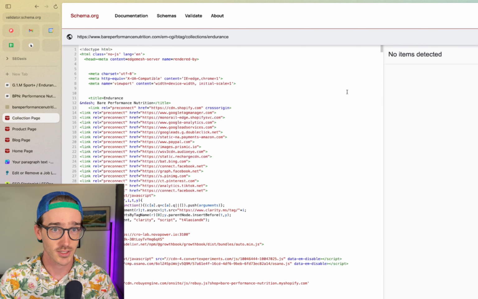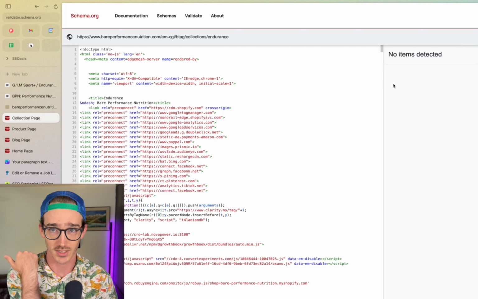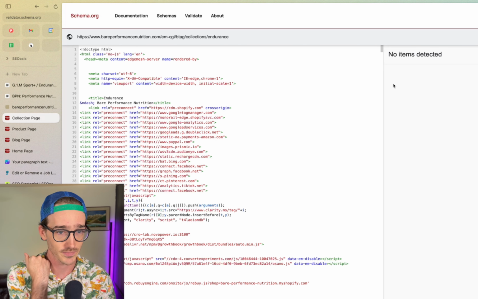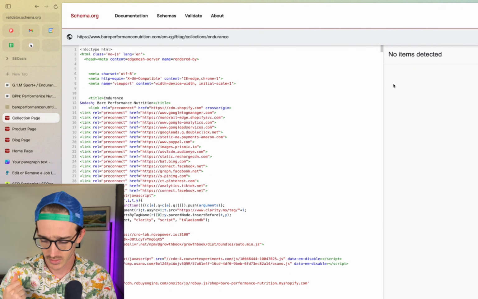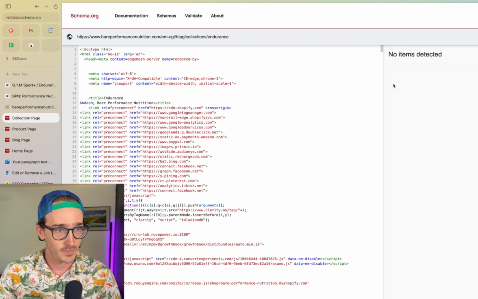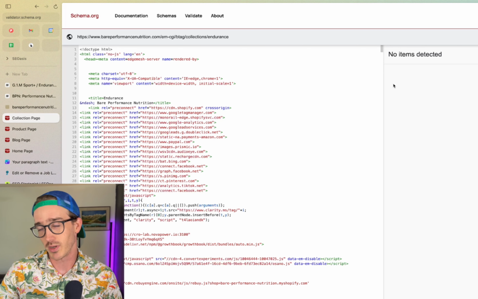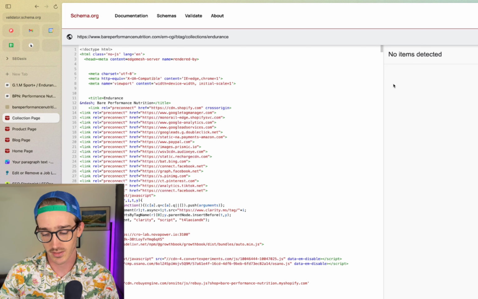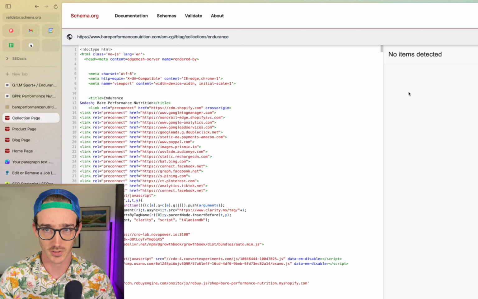And then for the collection page, again, nothing's detected. So big miss here from BPN. Nothing on the homepage, nothing on the collection pages. Product page is all right. Blog page is all right, but those two pages are also missing the website and breadcrumb schemas that are important.